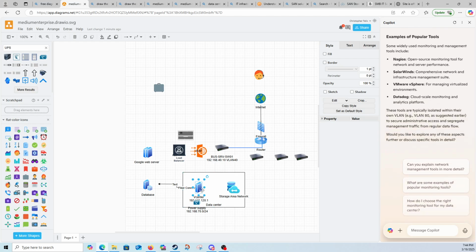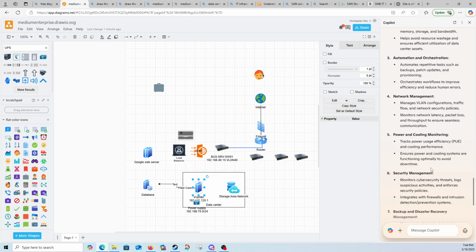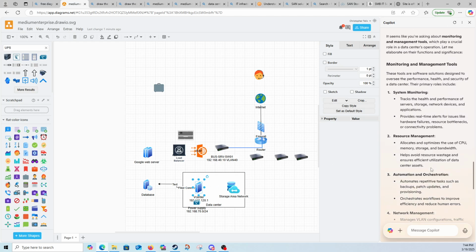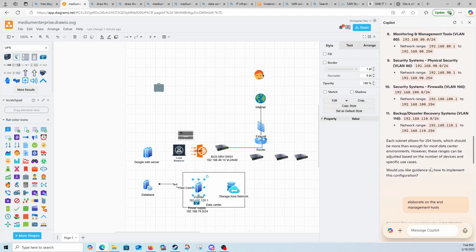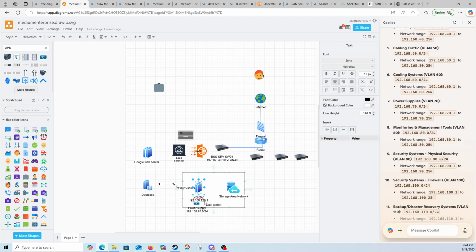Okay, so it looks like when it says monitoring and management, it probably was referring to vCenter here. So let's go ahead and look at what VLAN it wanted to put the management zone into. It is VLAN 80, so let's put it there. Okay, 80.1, and we're going to call it VLAN 80.